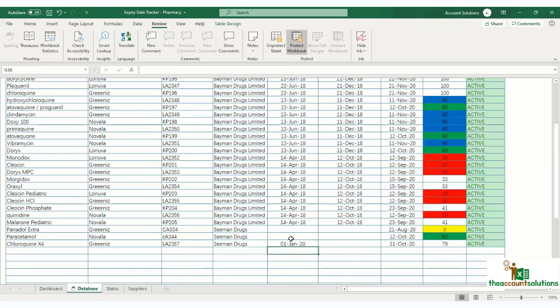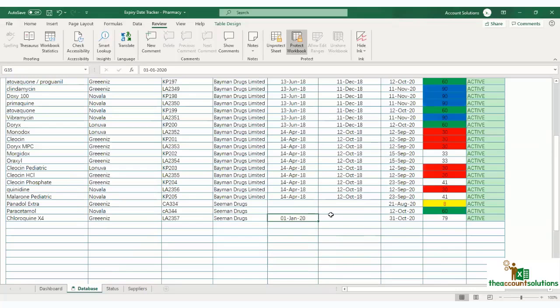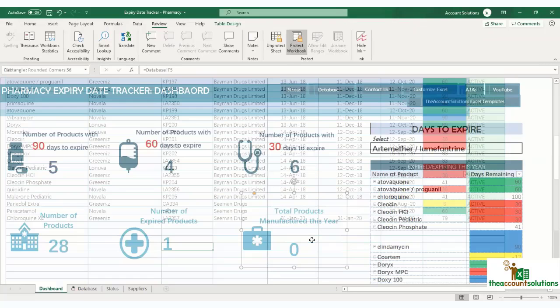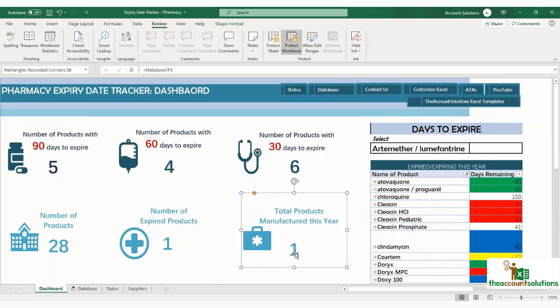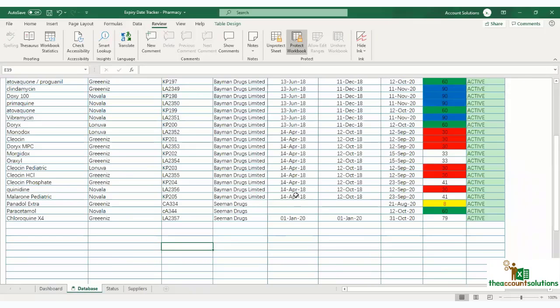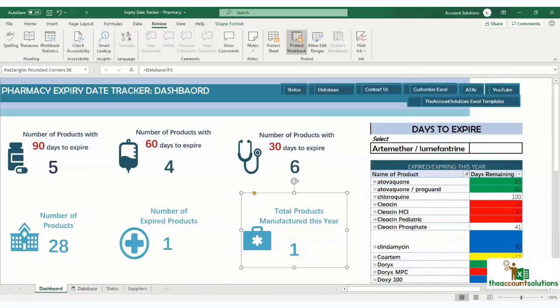Sorry, this is for stock manufactured on this date. All right, so the dashboard has changed to 1. Total products manufactured this year is now 1. Number of expired products is still 1. Let's assume this product itself has expired. Let's change this to yesterday, 12th August 2020. So the expired count comes out on the dashboard. Number of expired products is 2.